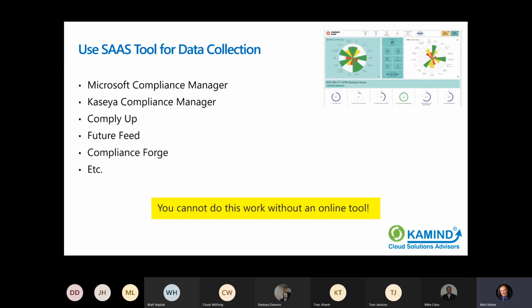Now, there's a couple different tools you use for data collection. You got Microsoft Compliance Manager, for instance. You got Kaseya Compliance Manager, some Rapid Fire tools. ComplyUp is another one. Compliance Forge, FutureFeed. There's a couple different ones you use. In our case, for what we deploy in this, we use FutureFeed and a combination of Compliance Manager for a certain amount of audits from both Microsoft and Kaseya.